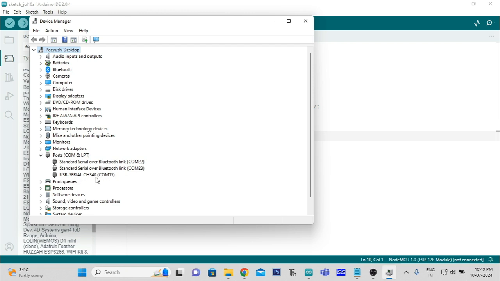This USB Serial CH340 is a normal USB to serial driver, or USB to serial IC, present in the NodeMCU board. Sometimes you will get a CP210X COM port also. So you will be using either the CH340 IC or the CP210X IC, and any of that will be shown here. So this is the COM port in which your NodeMCU board is connected. You should select only the COM15 port for programming the NodeMCU in the Arduino IDE.